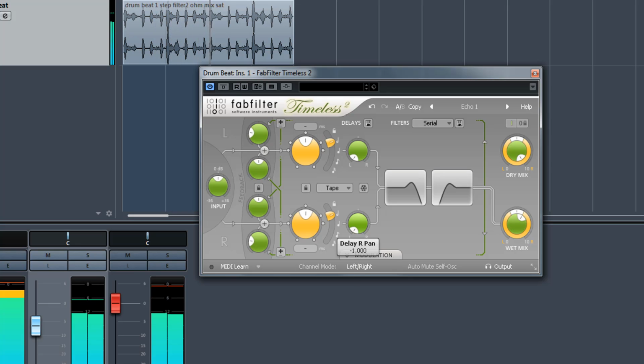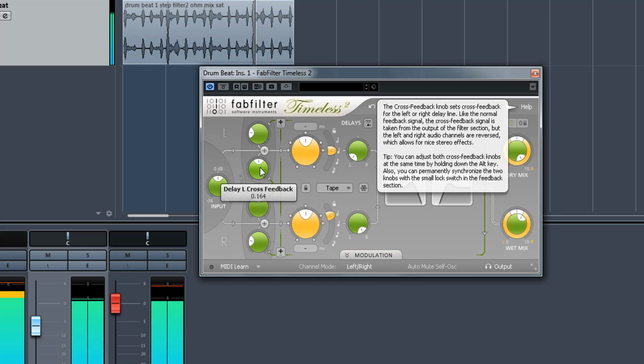All the delays are going to the left. All the delays are going to the right. Now these two are at the same value. What happens when I change the value of one? Becomes rhythmic.